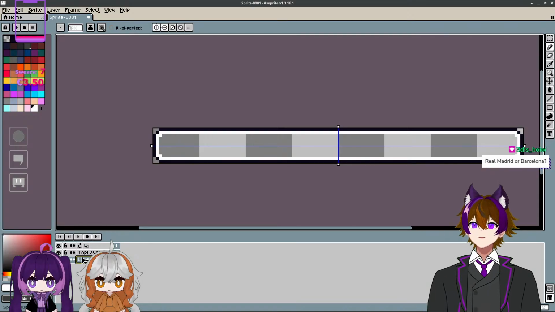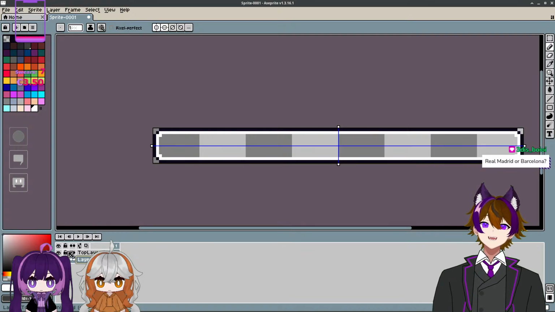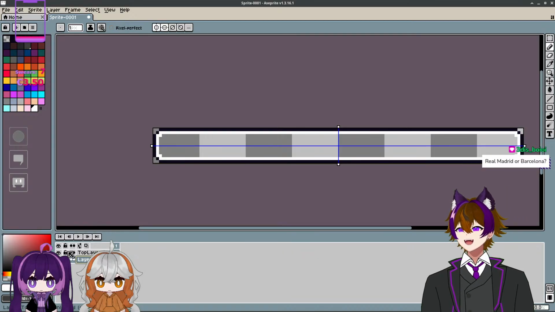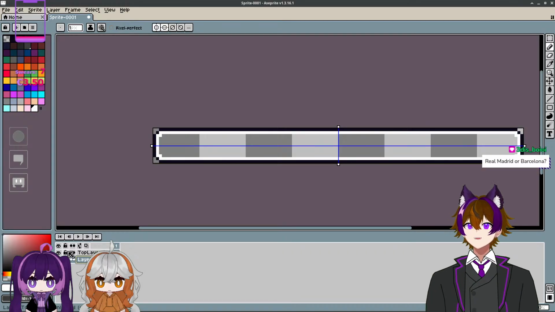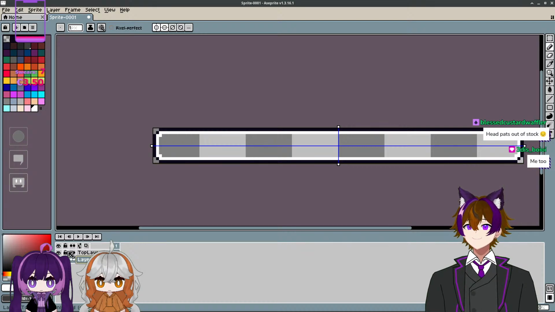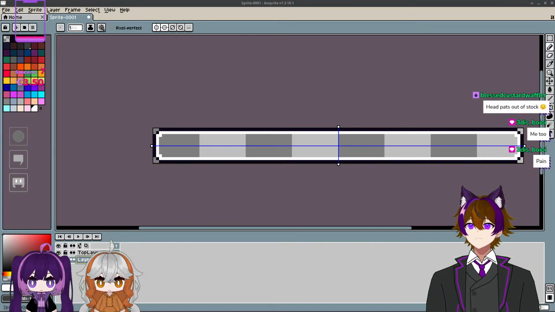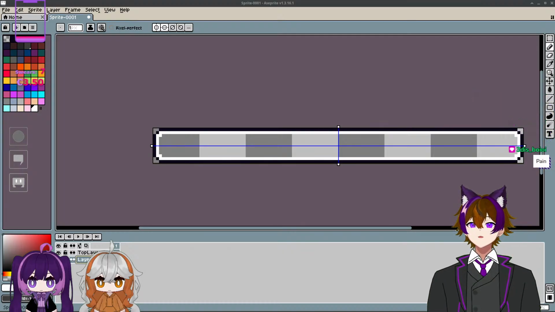Real Madrid or Barcelona? Good question. Neither. I don't know, honestly. I don't pay much attention to Spanish football. Headpads out of stock. Headpads are on the cooldown, I think, because I didn't limit it. I only put it on the cooldown. I can kinda take it out, but I don't know. Headpads, yeah. 2 seconds.